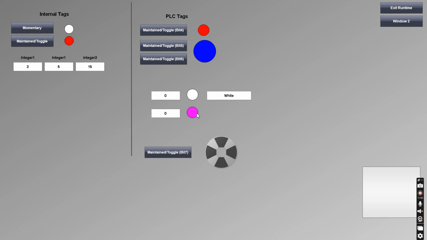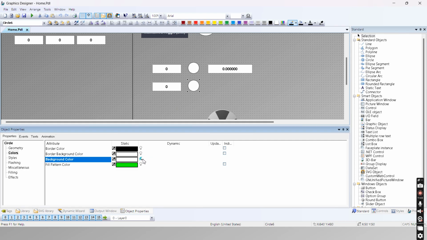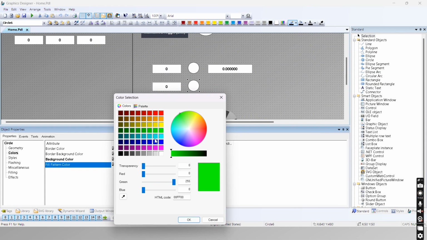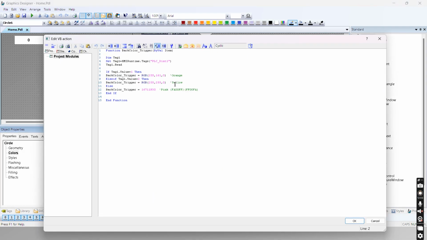One more example I'll show here with this object. Here the different colors have been shown already. Orange is 255 160 10. For yellow, 255 255 0. For pink you can see 16711930. Where does this come from?